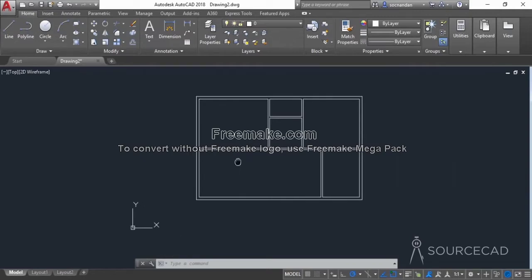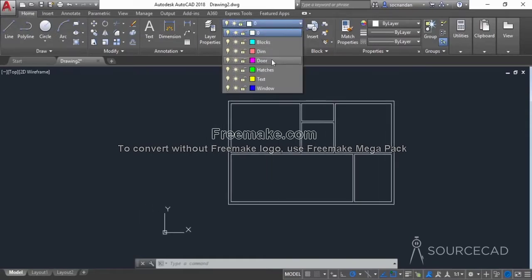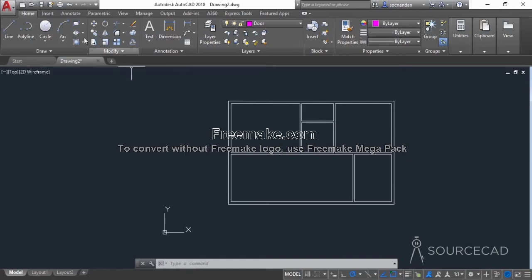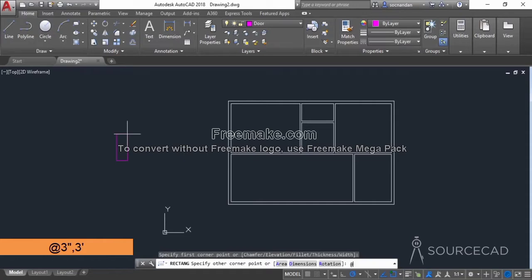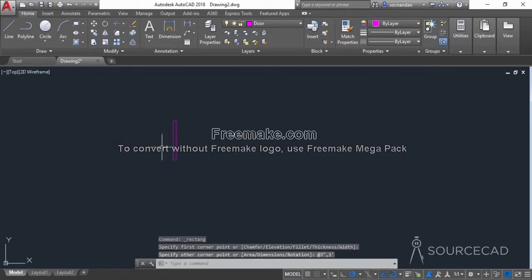So now we can start with the door block. Go to this drop down, change it to door, and now click on this rectangle tool, click anywhere in the drawing area and type @, and the length of this rectangle should be 3 inches and the height should be 3 feet, and press enter. So alright, here we have it.